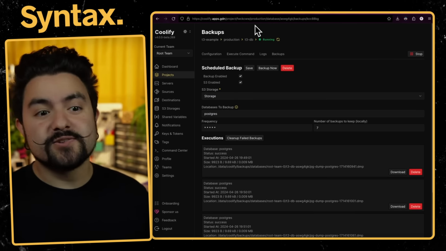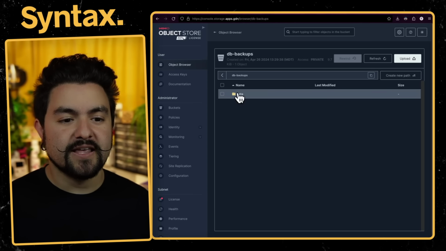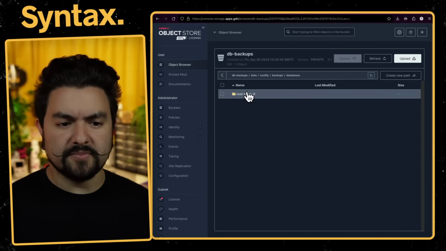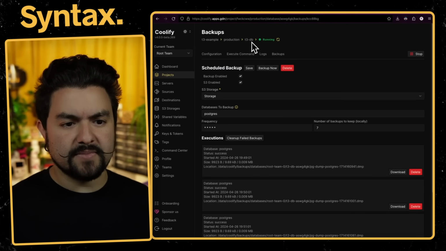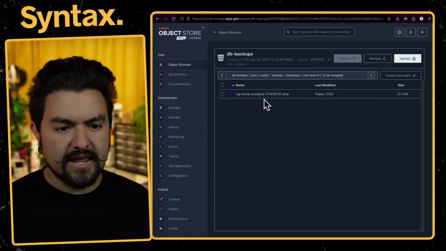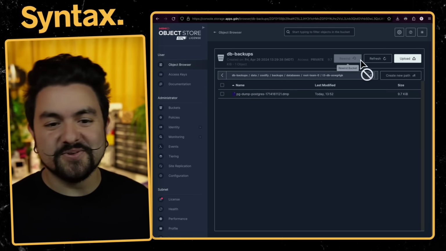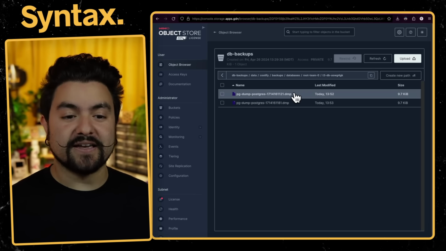So if we head over to the minIO console, we can actually see that Coolify has created a directory here, and it's going to create a directory for every database that you're backing up. So we have our team, and then we have our specific instance. So this instance name matches the internal instance name of that specific database, and then we can see these PG dump files. And so every time one happens, it also gets uploaded over here to our minIO storage. And if we need to use this to back it up, we can actually download it.